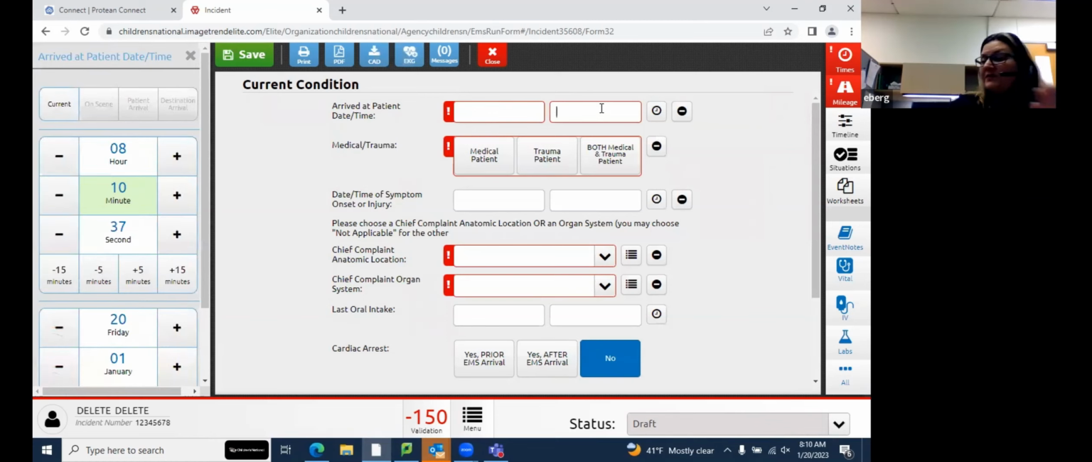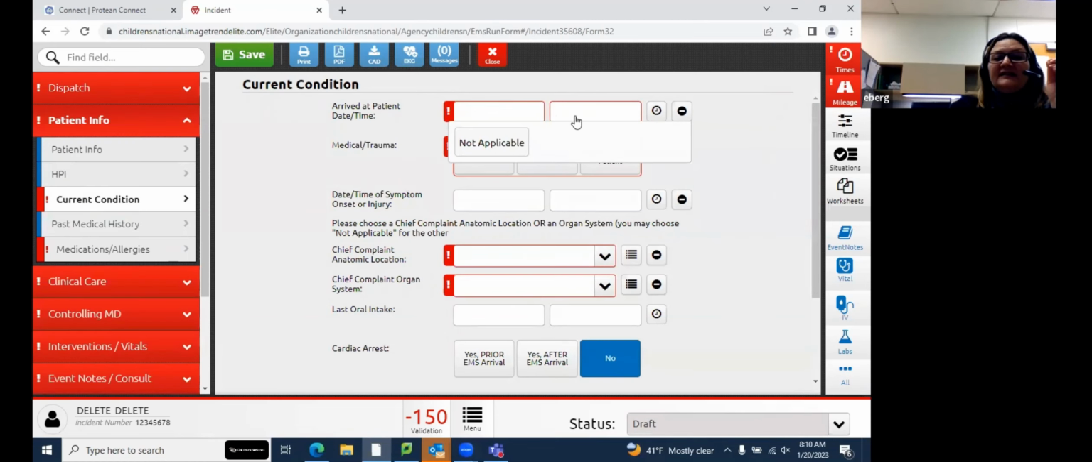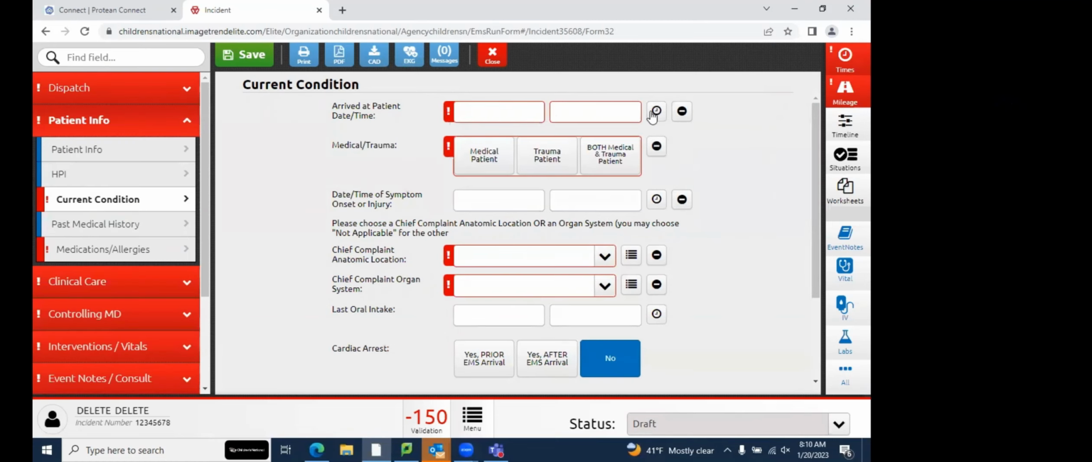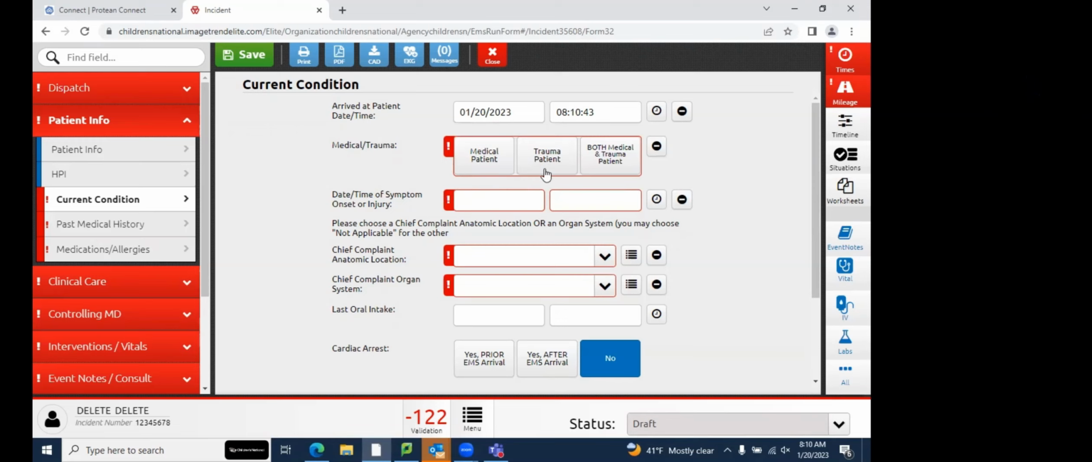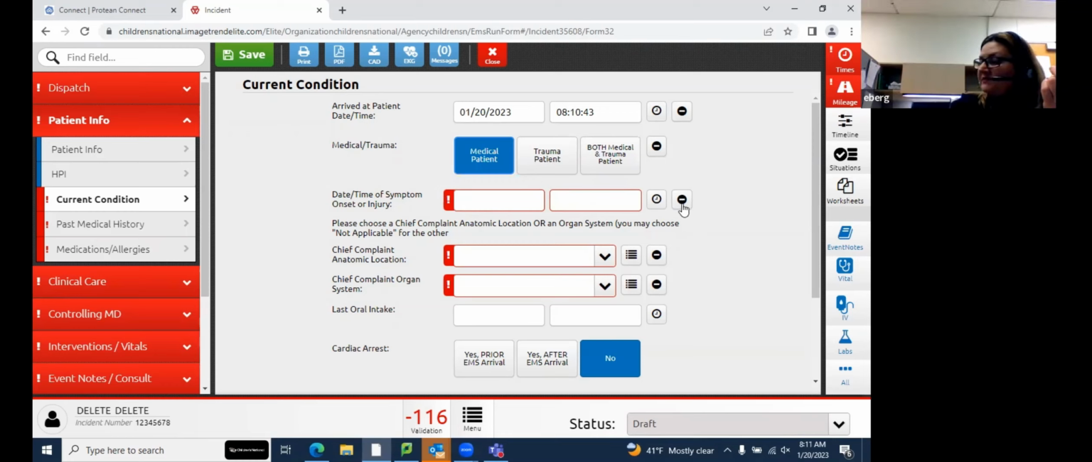So again, this is what we discussed before, what time you actually hit the bedside. If you hit the little clock, it automatically gives you the now time. This means that you can hit a not applicable. And that's what most of these things are. Is this a medical or is it a trauma patient? A lot of times we don't know when the symptoms actually occurred, and that would be the time that you would do the not applicable or not recorded.